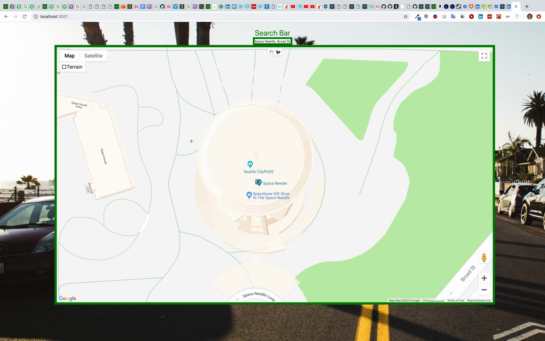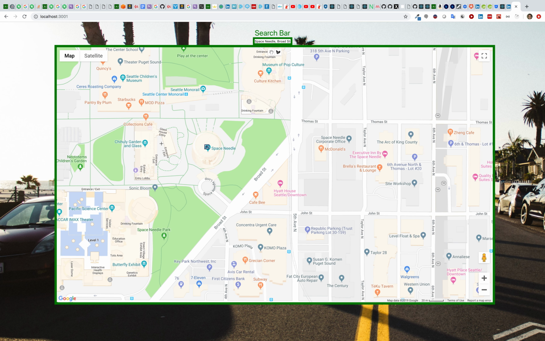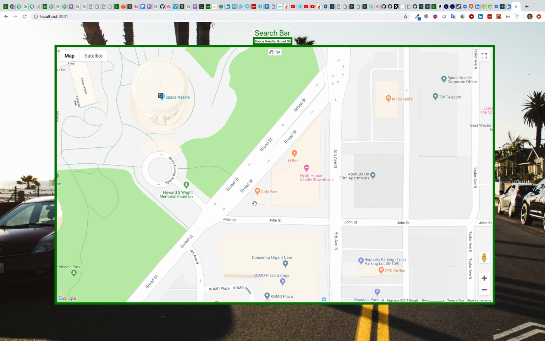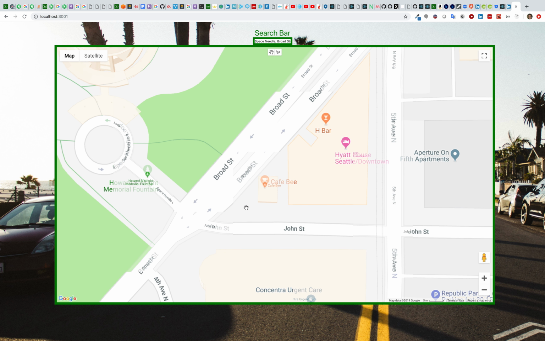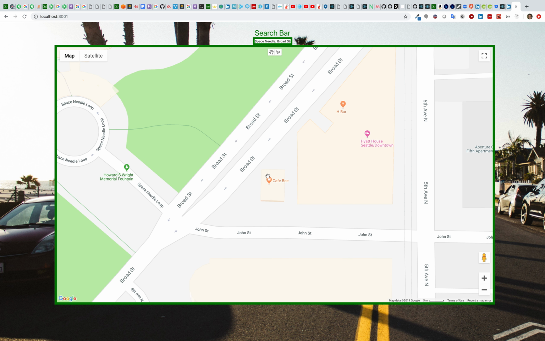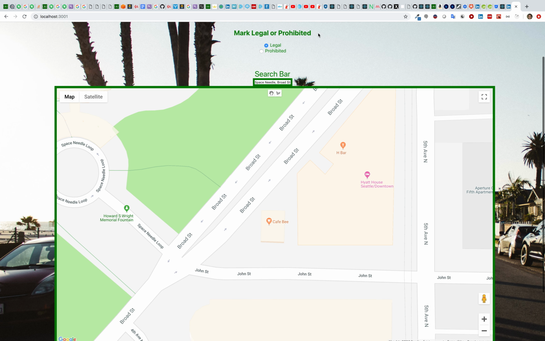So let's find a little place that looks like it's good for parking. Look, Cafe B. I'm sure a lot of people rent scooters and head to Cafe B. So let's just pretend. I'm sure this is not a good place to park, but let's just pretend it is. First off, we make sure we've clicked on legal rather than prohibited. So this will be entering in legal parking spots.